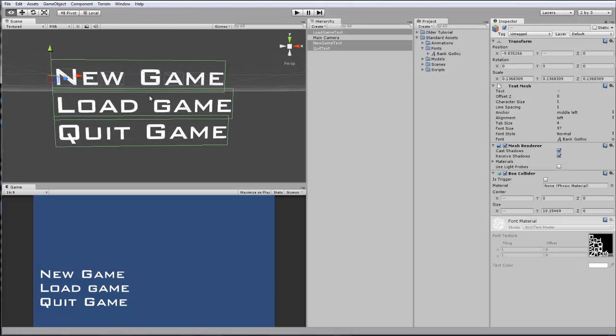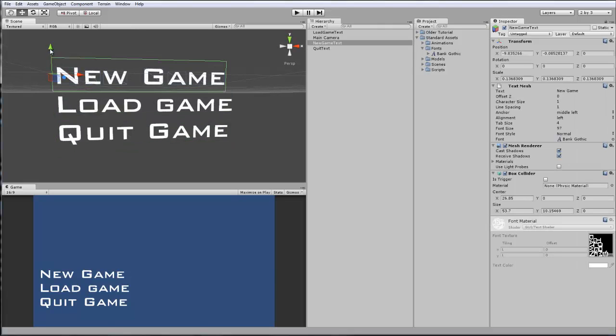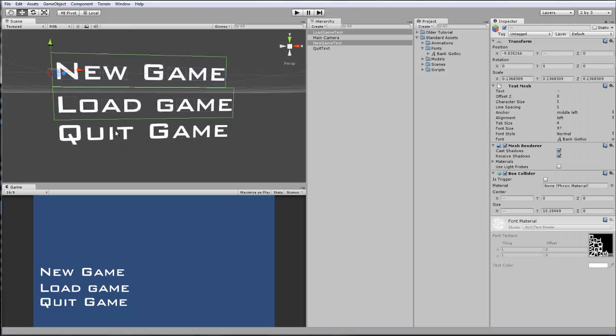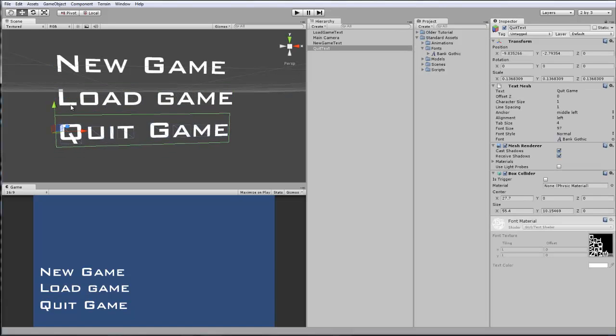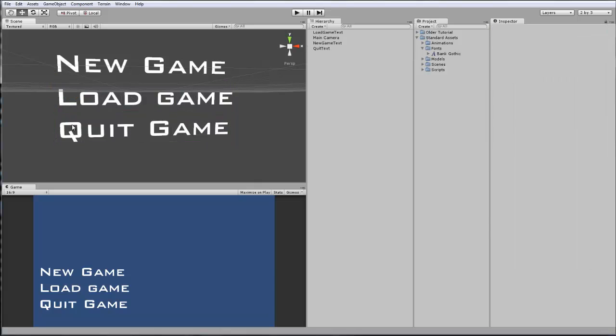Alright, now we're going to add a collider to all these texts. We're going to add a box collider, and the reason why you need a collider is because in your script, you won't be able to detect if your mouse is over the object unless it has a collider over it, because that's how Unity detects that.